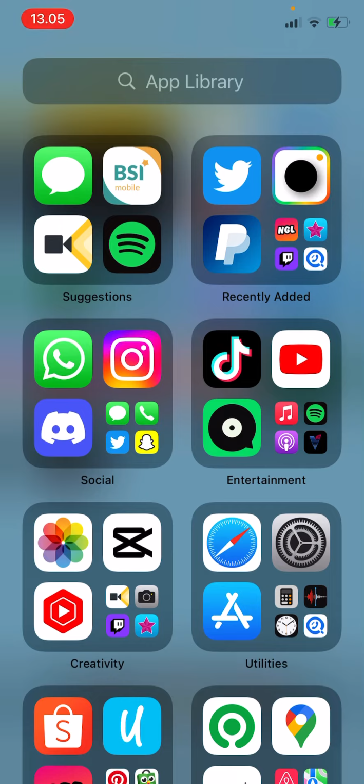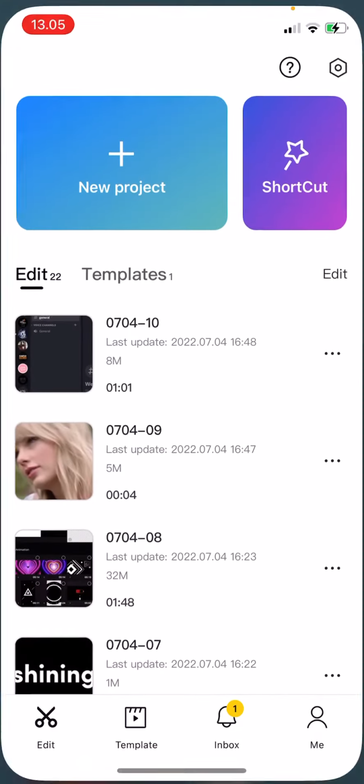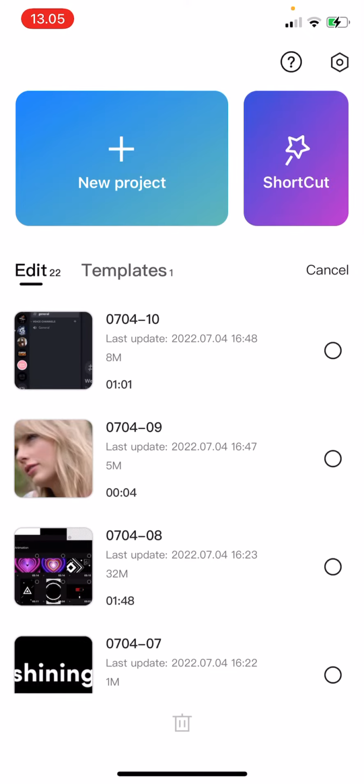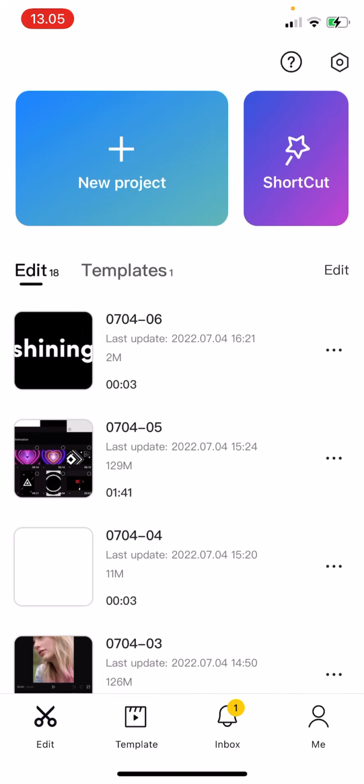In this video I will be showing you guys how you can clear cache and some files on CapCut, so there won't be a lot of files on it. So click on the CapCut app, and for instance you want to just delete some files, press edit and select the files you want to delete and press the trash button and press delete.